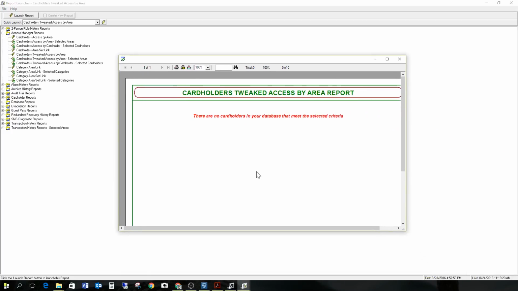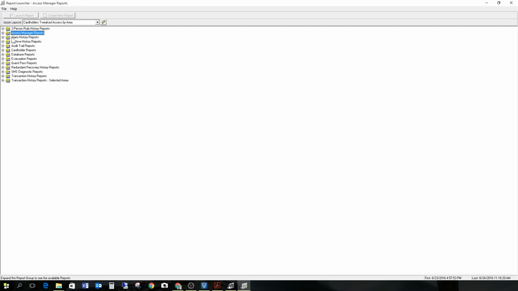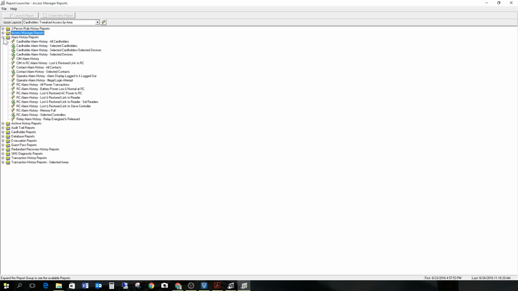And as I do that, I need to bring it over here. So right now, there are no card holders in the database that have tweaked access within my access manager. I did have some, but then I changed them back. But right now, I don't have any, so that's good. But if I did, it would list all my card holders here that had tweaked access. So that's access manager reports.